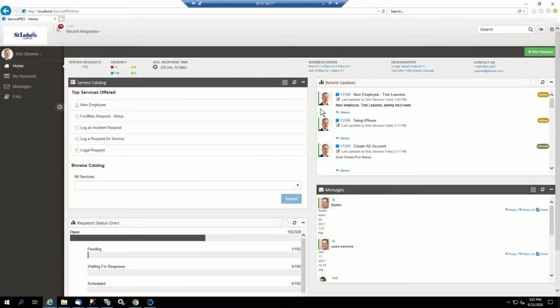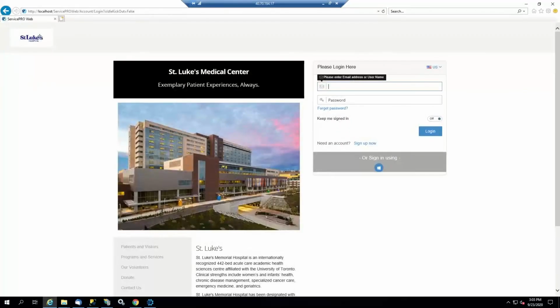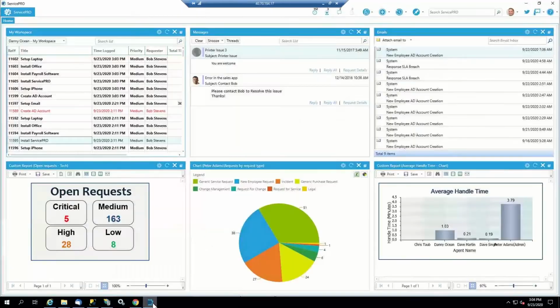As we can see, the recent updates widget has loaded and the title has changed automatically to reflect the new employee's name. We will now be logging into ServicePRO to review the home page as well as our new project request. We are currently logged in as one of the support reps, Danny Ocean. We can start by looking at Danny's workspace. This allows him to view at a quick glance all of the requests that have been assigned to him. Here we can see the list of requests, including our new project request, along with the columns of further details.